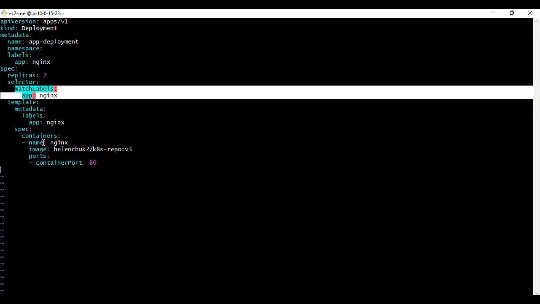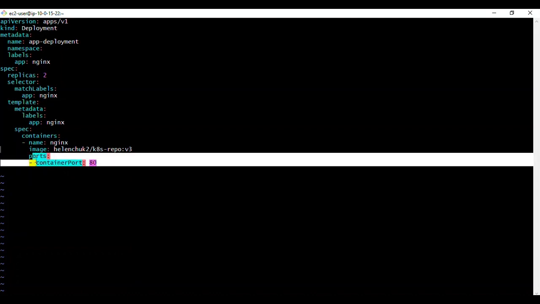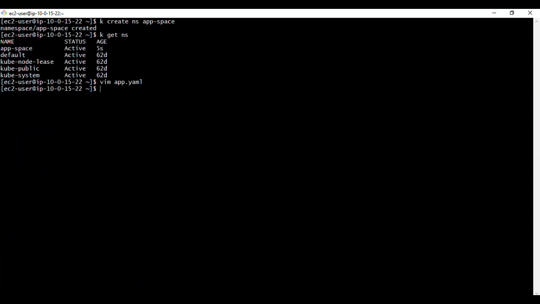The container here contains the name of our container, and we can still leave it as nginx. This is the image I just showed you in my Docker Hub account. So this is the image we'll be using, and this is the container port. So we are good to go. Before we leave here, we have to define the app space, which is our namespace. So I'll just type it here, app space, so that this will be deployed in our namespace called app space. All right, I'll save this, and then let's deploy this application.